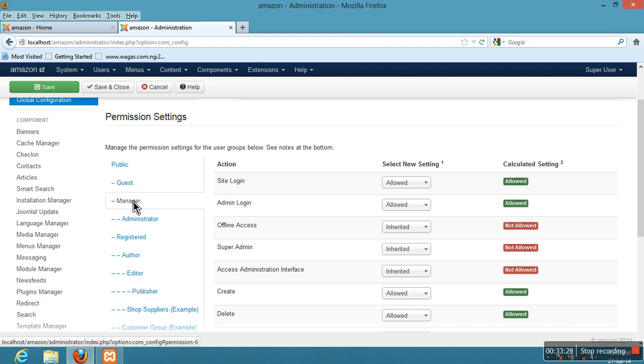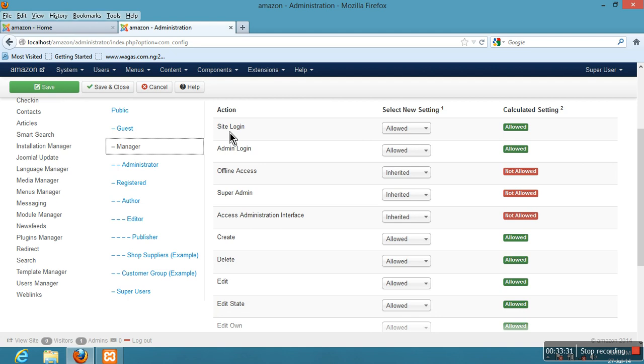For manager, site login is allowed for the manager of your site, because you might not be the only person who would want to do everything in the back end of your site. You might want to give someone else privileges to be able to access the back end of your site, but you might want to restrict that person not to be able to do everything in your site just the way you as administrator can do.